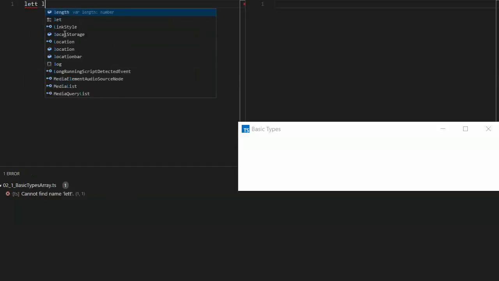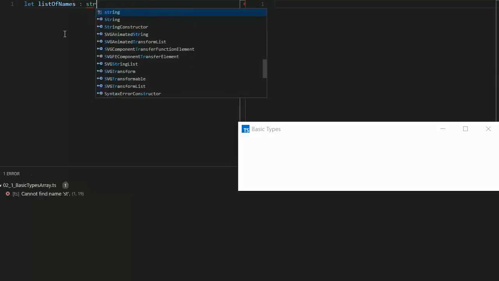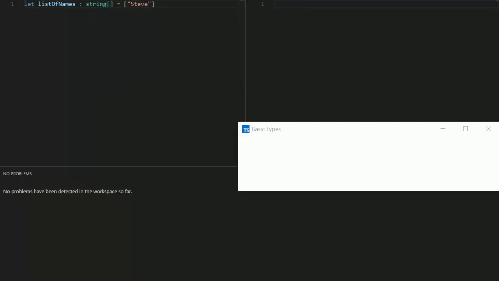Hello friends, today we will discuss the second part of the basic types in TypeScript, and we will discuss the array types in the beginning. So in the first line I have written the list of names, a variable which is of string array type, and we can use square bracket notation to define the array type. And I have initialized it with three names: Steve, Robin and Anil.